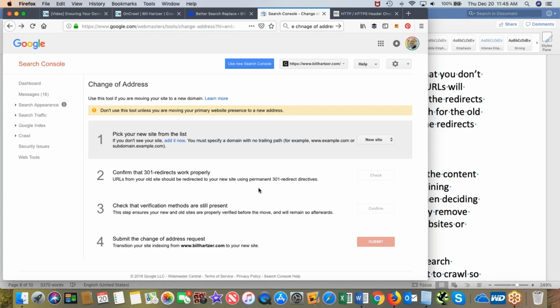I do believe that if you have verified both sites and you use this change of address tool, most likely, and I have not verified this with any reps from Google like John Mueller or anybody, but I'm assuming that if you have verified both versions, using this tool, they will most likely give you credit for all the links from the old site to the new site.